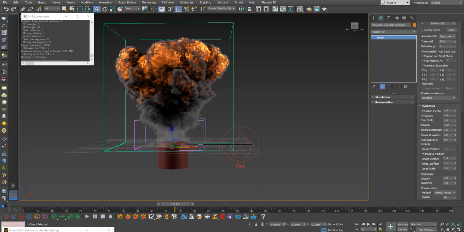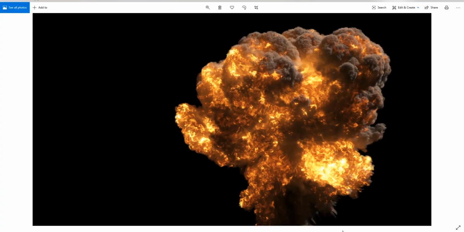Alright, so in this lesson, I want to talk about Wavelet Turbulence, which is a great way of adding some amazing detail to your smoke and fire simulations.